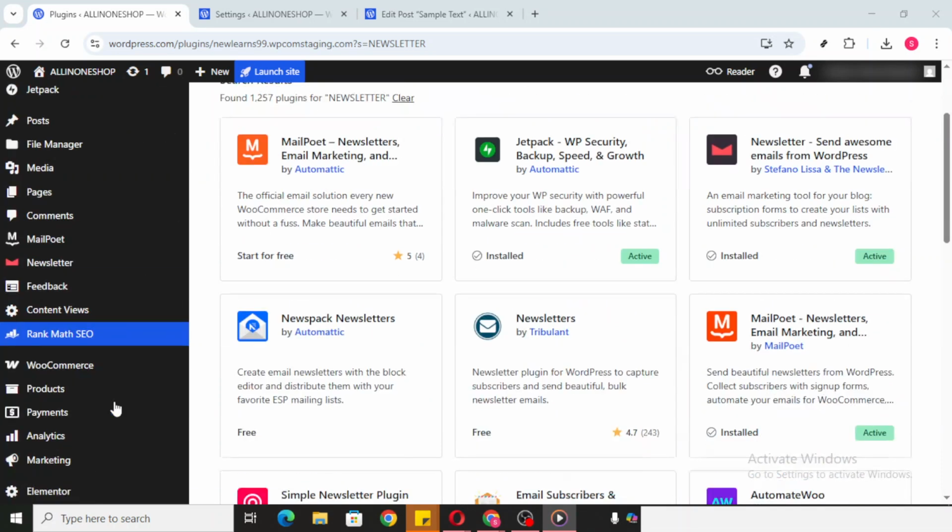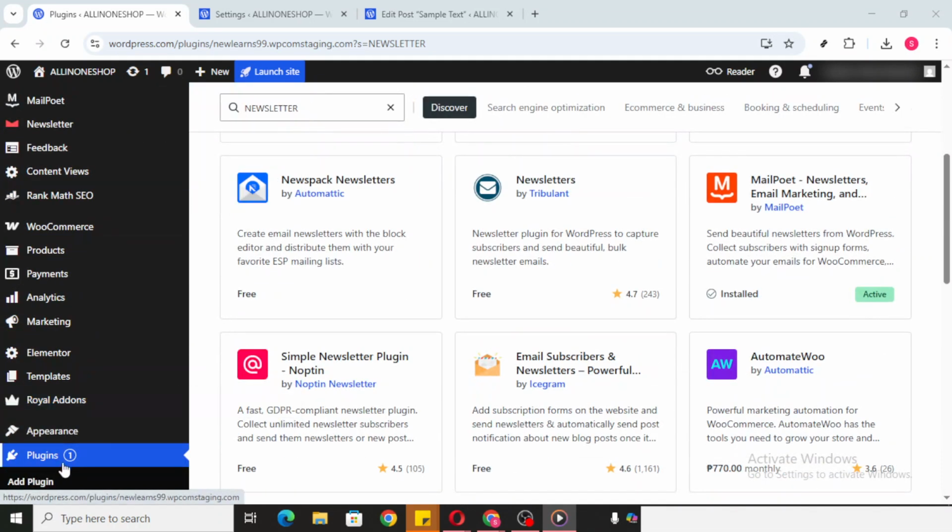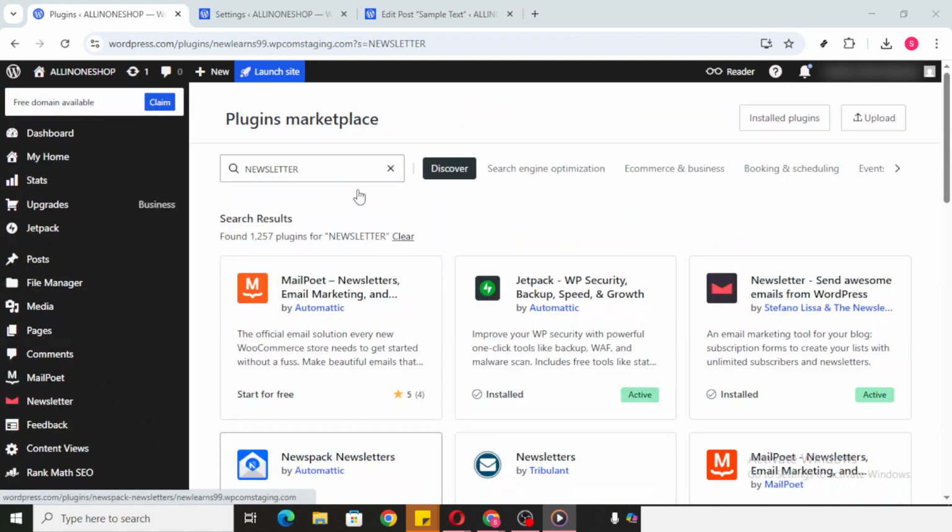On the Plugins page, open the Add New section so you can search the plugin directory that's built right into WordPress. In the search bar, type the word Newsletter. You'll see several results, but you're looking for the plugin simply called Newsletter. This tool lets you collect subscribers and send emails directly from your site.